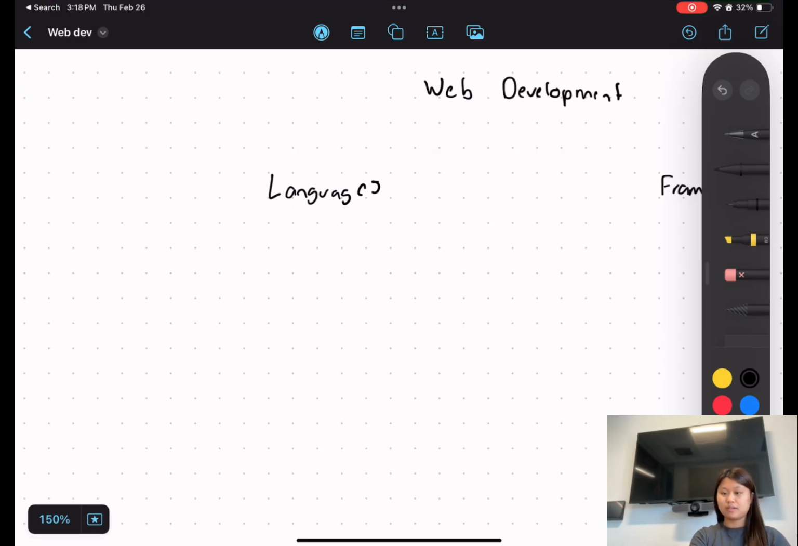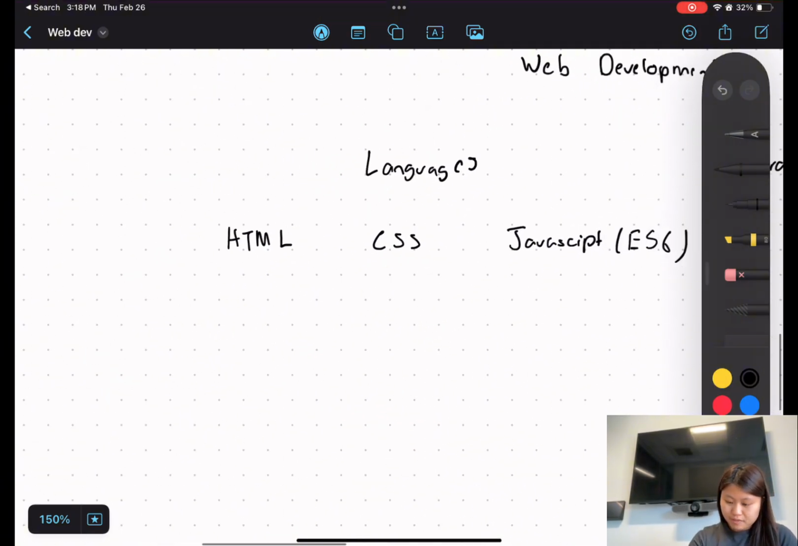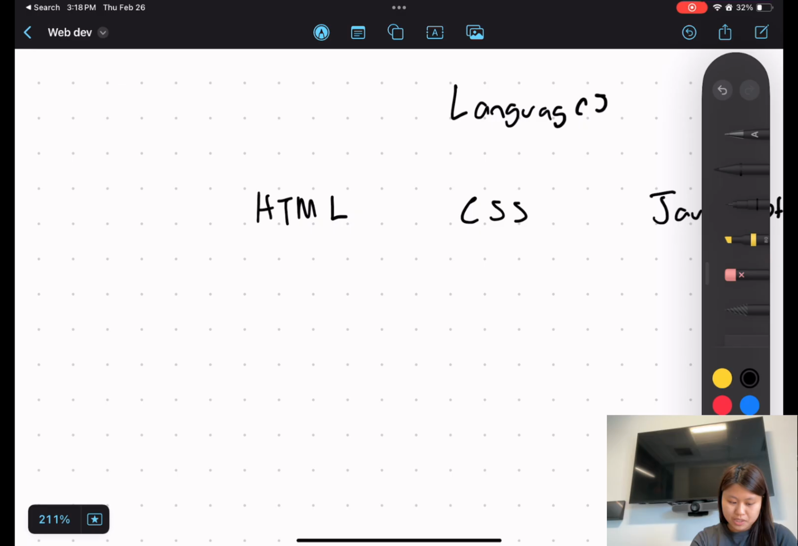So the three main languages that we use are HTML, CSS, and then JavaScript, or in our case ES6. Okay. So let's dive deeper into HTML specifically.